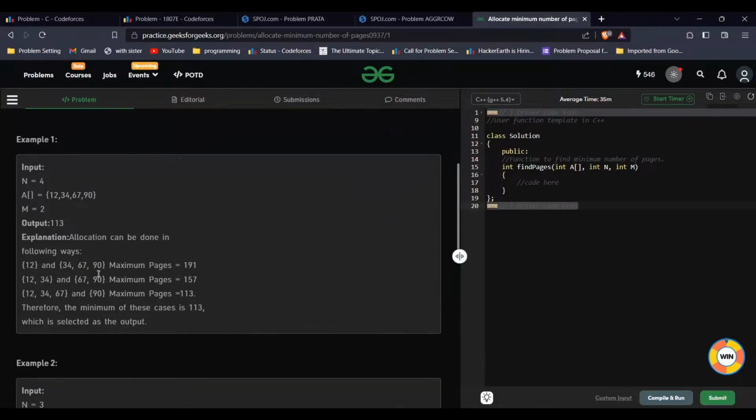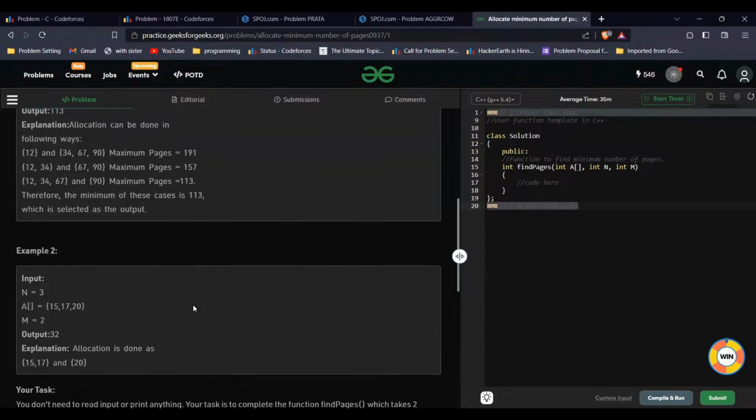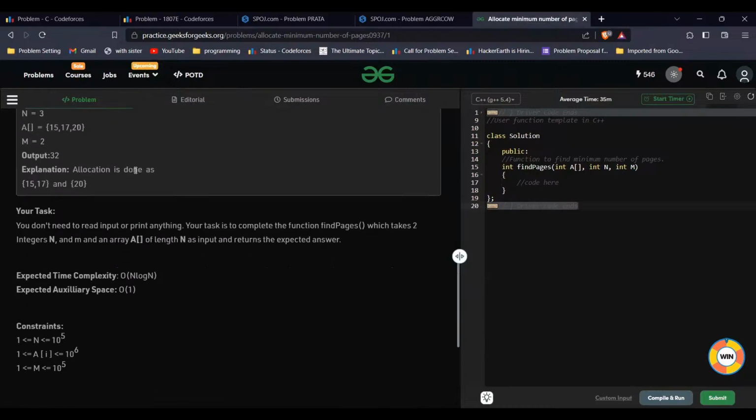Now another way is if we allot the books with pages 12 and 34 to the first student and 67 and 90 to the second student. Then maximum pages will be 157. And otherwise, this is one of the possibilities. So we find that the minimum of these is 113. So now our problem is, out of all of these possible ways, we have to find the minimum number of pages. Each student will get some pages, right? So we have to minimize the maximum pages that a student is getting. So you get the problem statement, right?